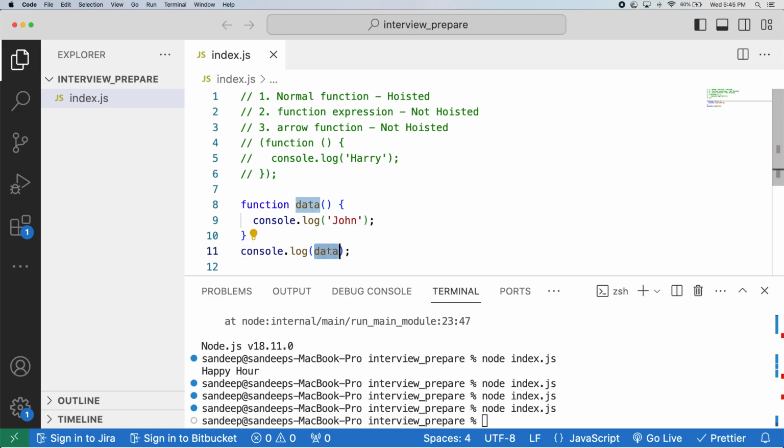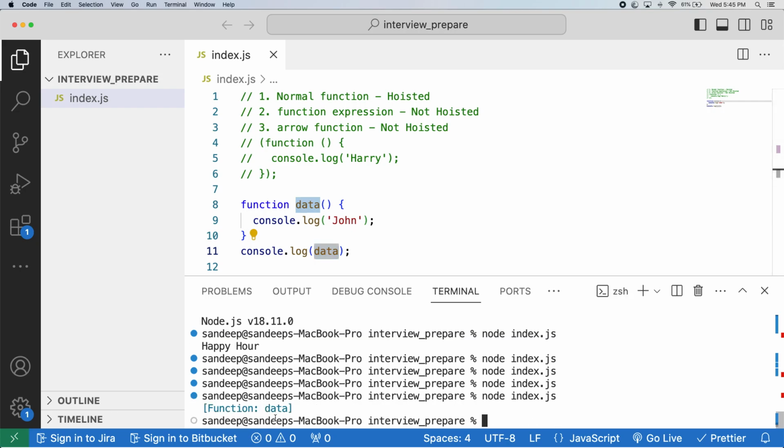So if you write only the function name, without parentheses, what happens? The entire function will get printed here. See in the terminal, the entire function is printed. You cannot see the function's body there, but if you execute the same thing in the browser, you can see the entire function. So let's do that in the browser.